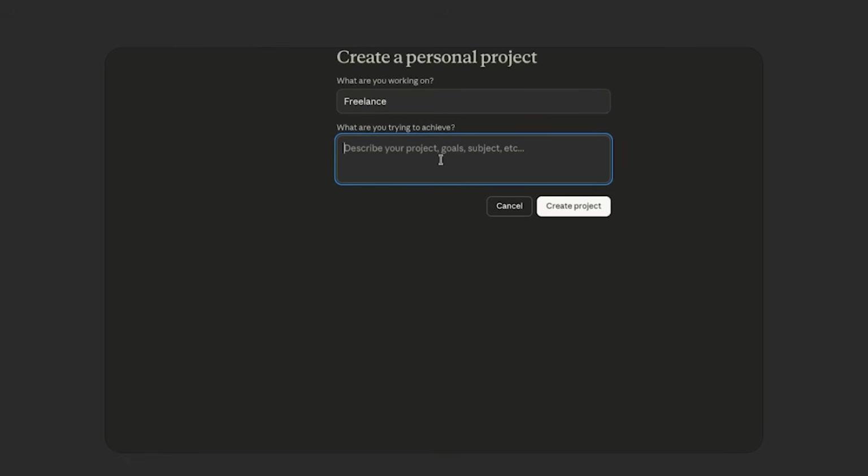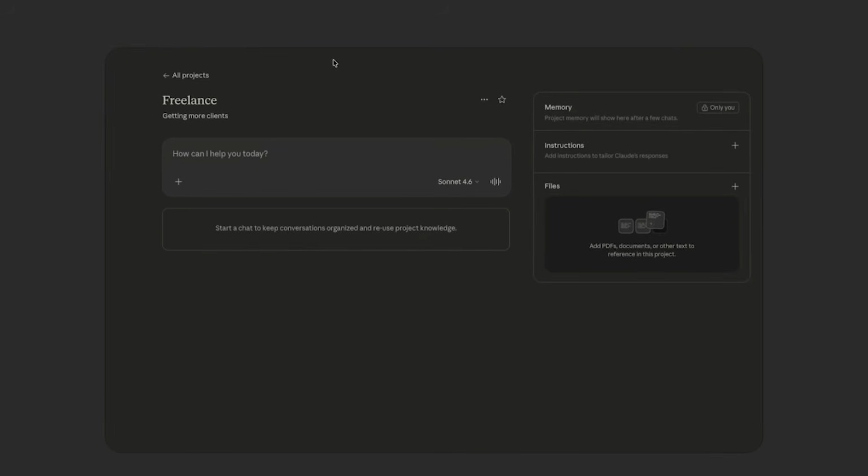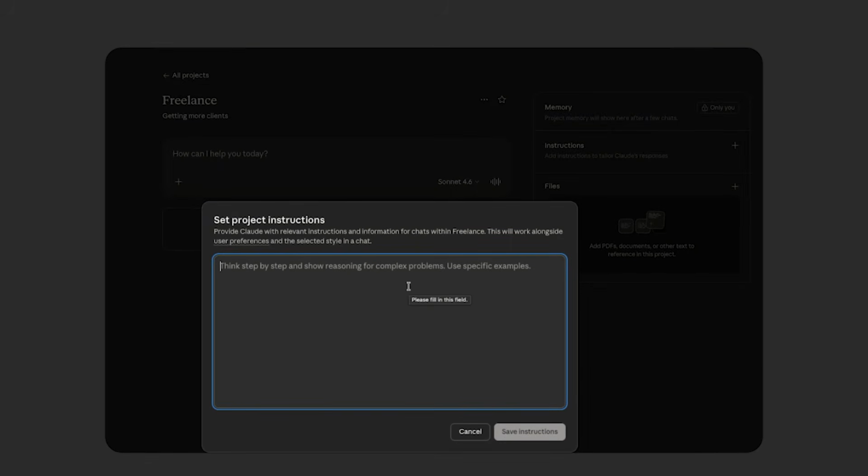So basically, again, you have to put in as much info as possible. Now let's do it simply. Getting more clients. Create project. And this is how the project will look from the inside. So the only difference is, again, you have your prompts, you have your messages, but you can also add personalized instructions to each task. So if you click plus, you can add instructions about your project.